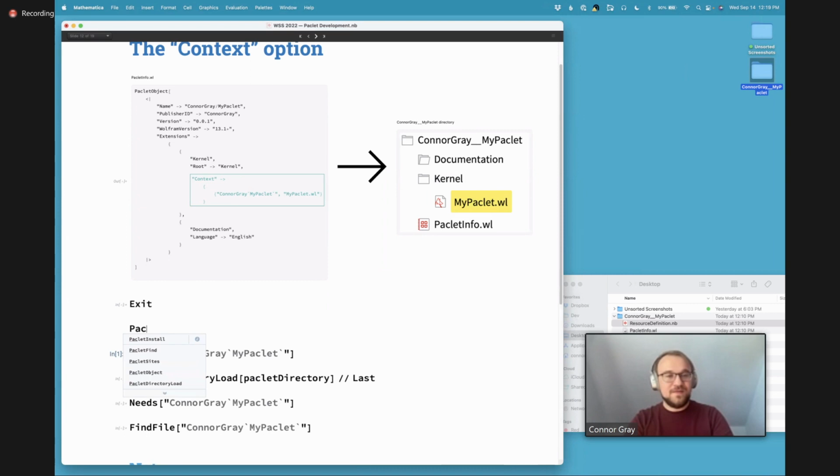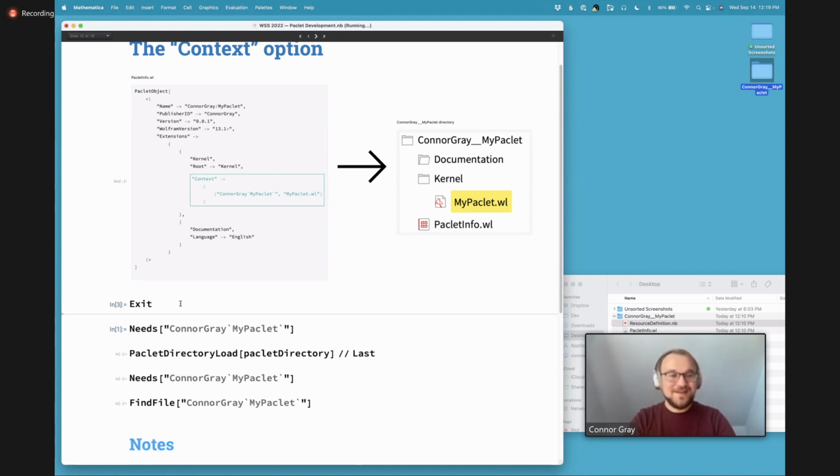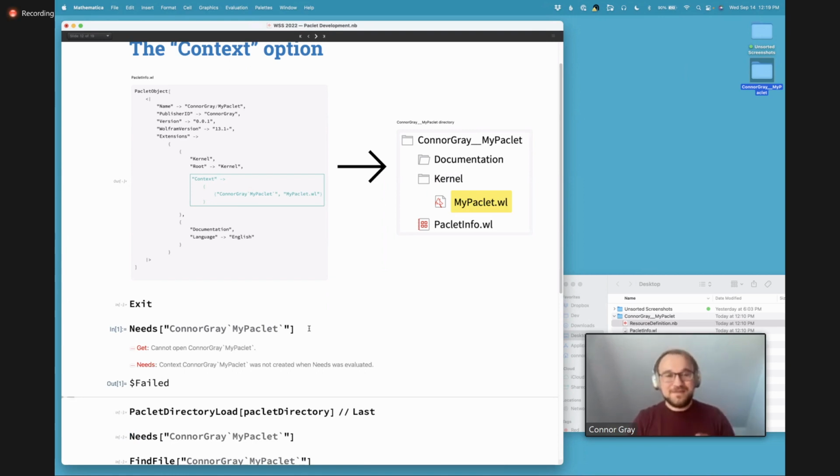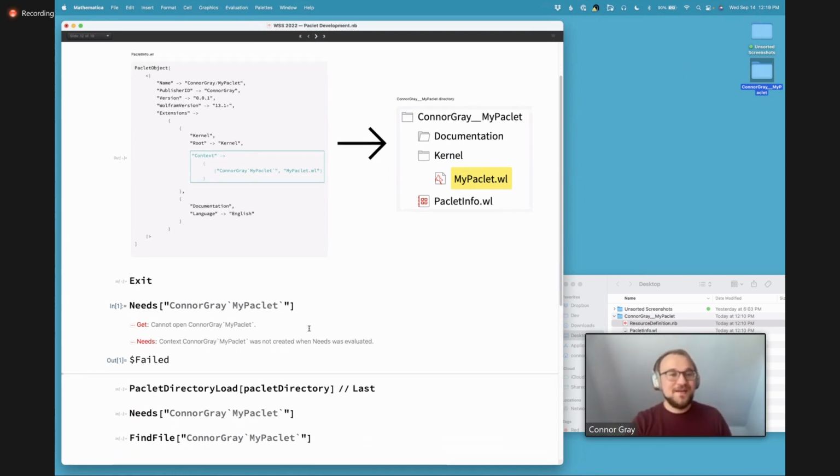Oh, you know what? I think I have a previous version of this Paclet installed from the last time I gave this presentation at the Wolfram Summer School a few months ago. So that's why that's not doing what I expect. I'm expecting this to error. Let's just try this one more time. Right, there we go. Okay, so now it's working as I expect.